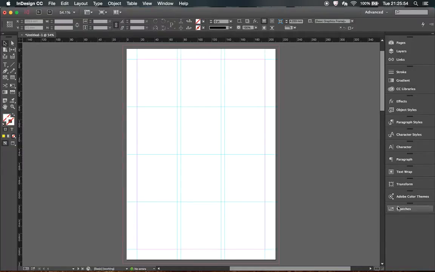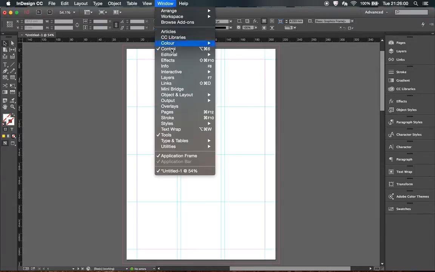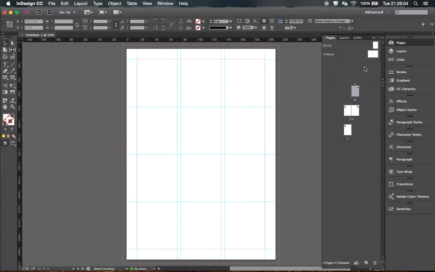Right here we have many different windows. You might have a few less of these windows, but you can all find them underneath Window. Let's go to Pages. Right here you see the 4 pages that I set up. I asked you for your homework assignment to start working in page 2 and 3. So you can forget about 1 and 4. And for now you can forget about the master page. We will talk about that later. Okay.